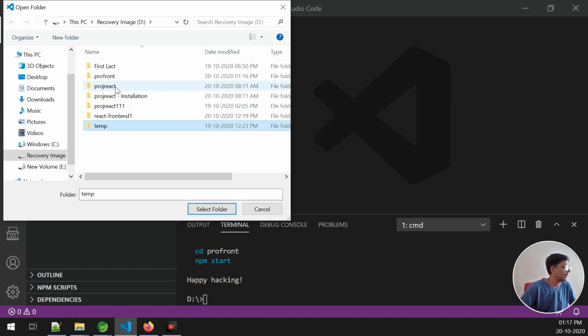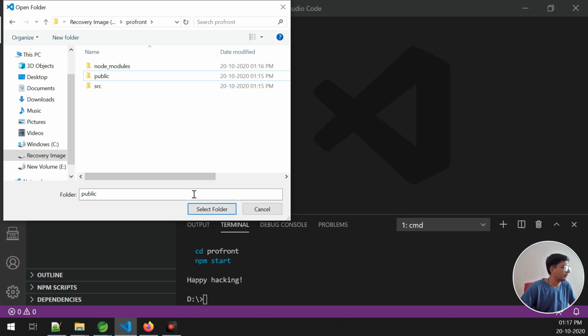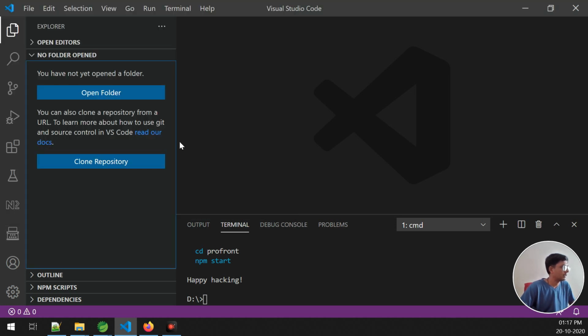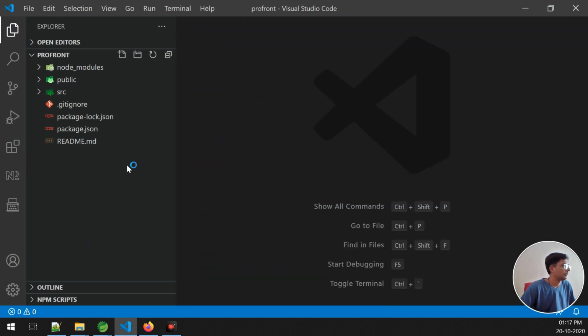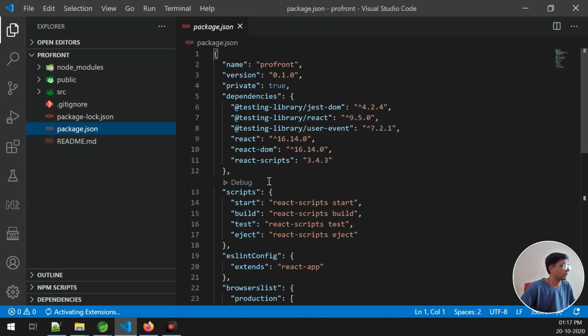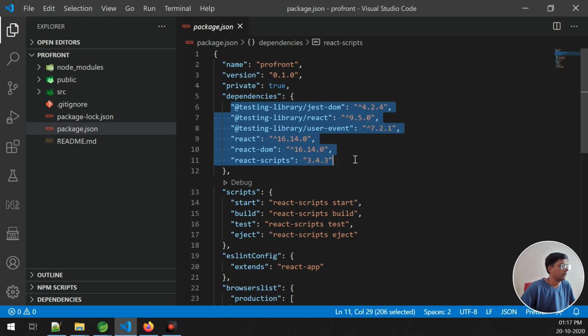So I'm creating the project front, right? So opening this and selecting this folder. This one is the first, and all the dependencies are written over here.